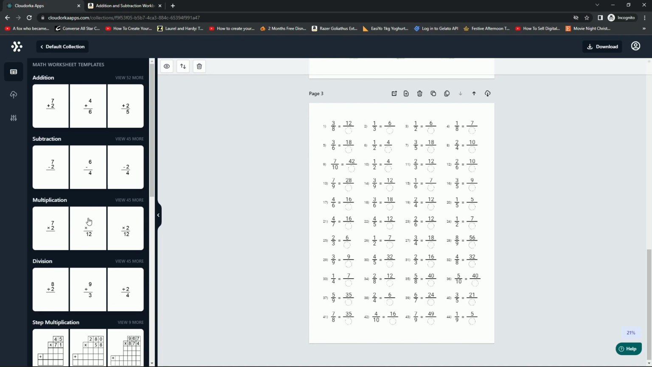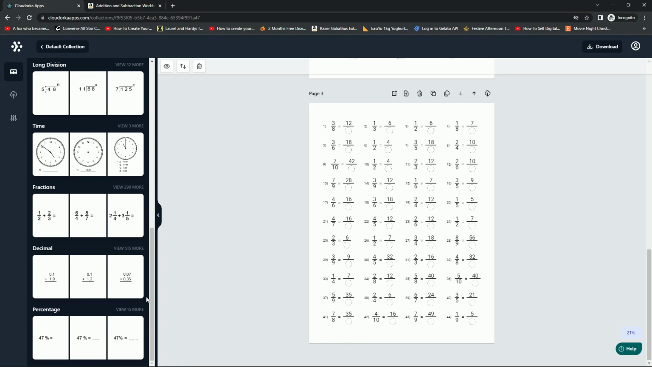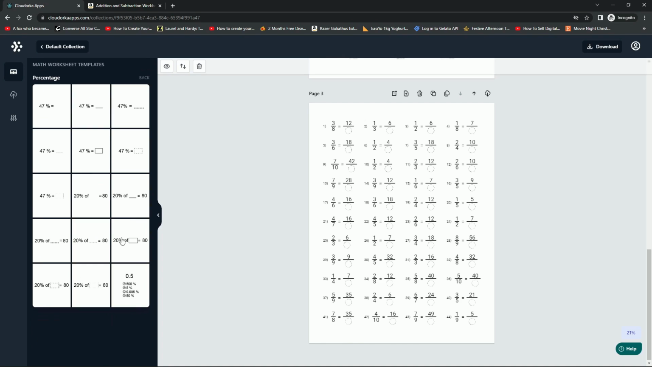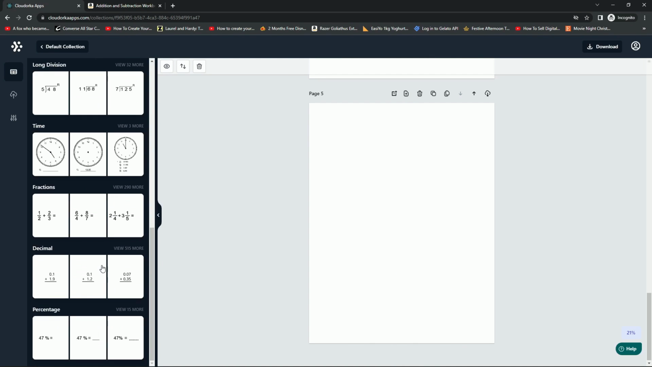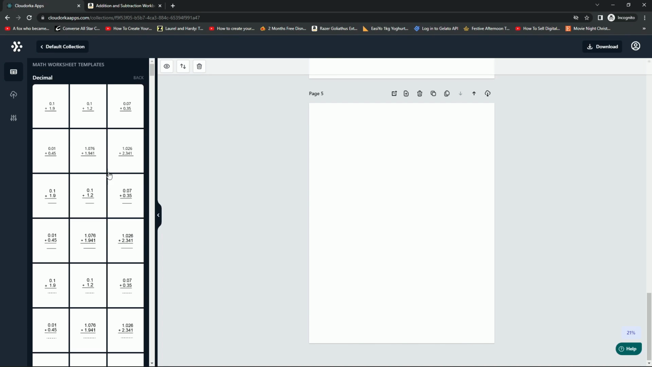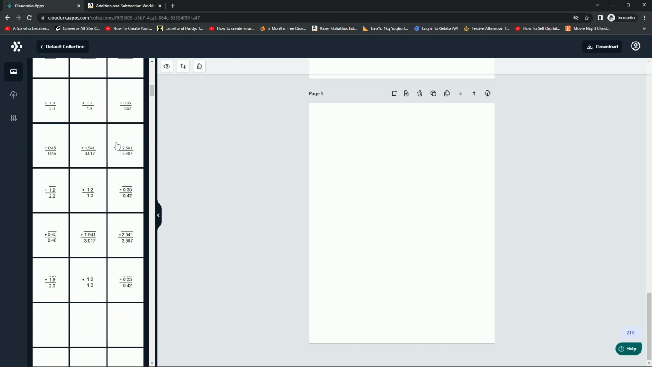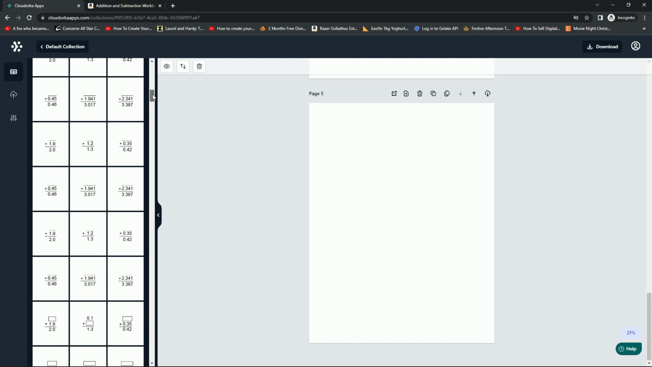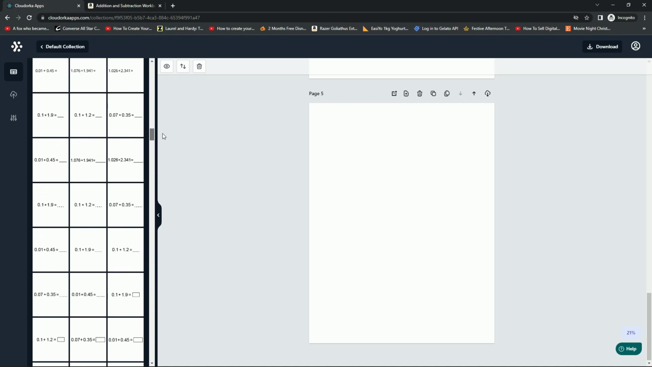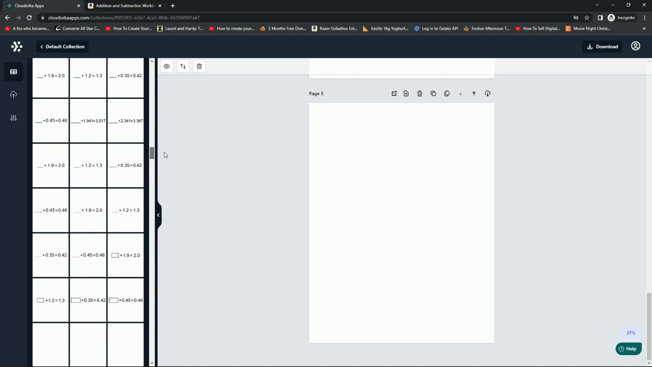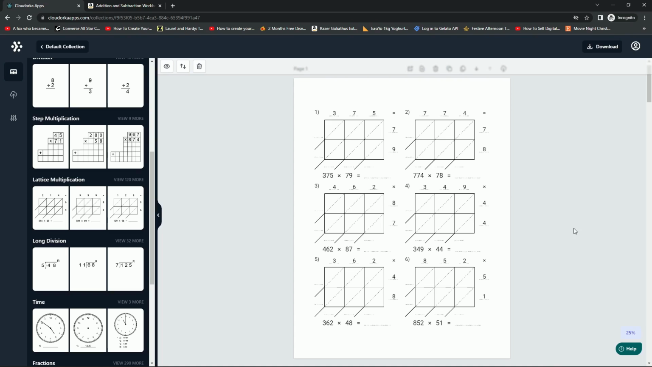Now I'm going to go back and take a look at the percentage ones here. What we can see is that we have 15 different styles of percentage equations that we can add in. So let's add a new page and add one of these in as well. And then we can add in our decimals, where we have 515 different styles that we can select from. Again, way too many for me to cover in just one video, so I'm just going to select a random one here from our list. Let's choose this one.